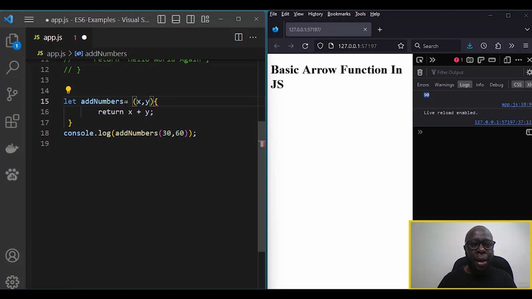Then you add an equal sign. Then in between these brackets here, we add the arrow symbol. Then it's going to work as it's supposed to work. So that's how you create arrow functions quickly.